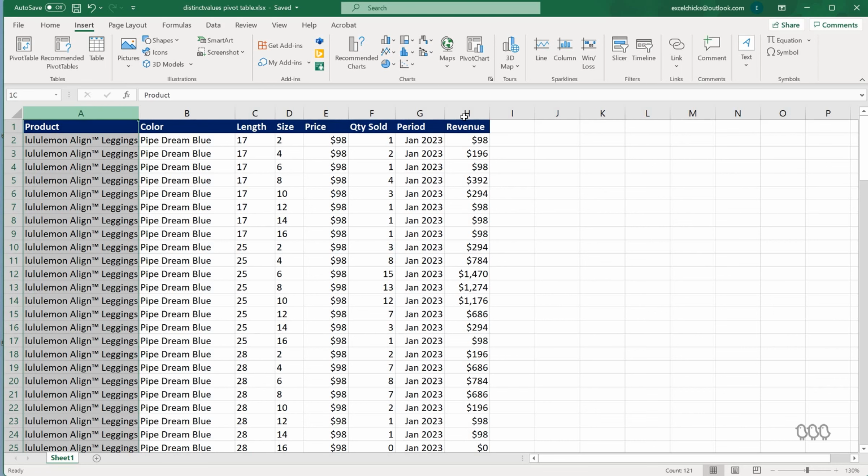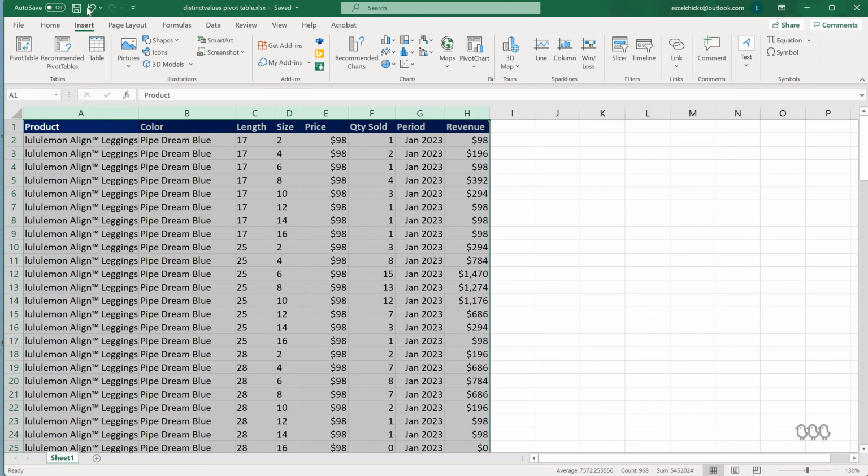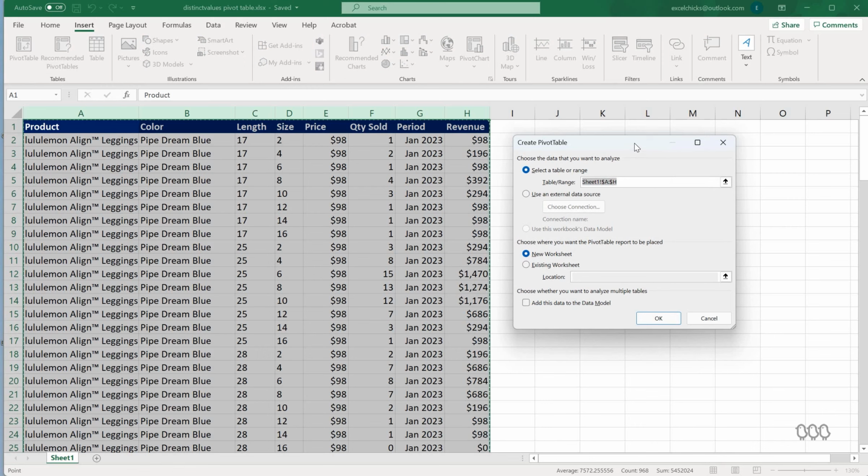So I'm going to select my columns A through H and click on Insert here on the Excel ribbon and click on Insert Pivot Table. And it's going to bring up our Create Pivot Table dialog box. And you can see that our ranges are already pre-selected.